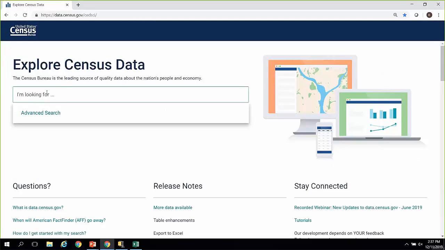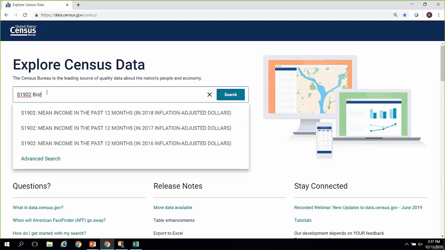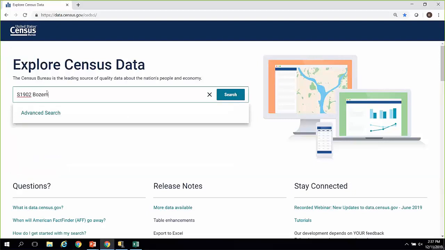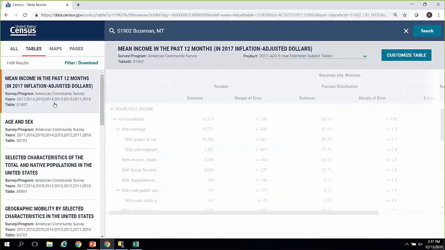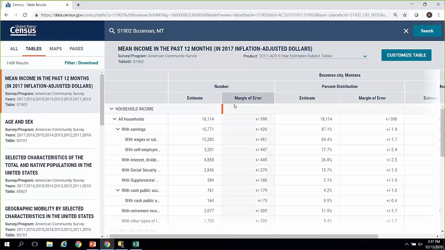We did talk about how people really do use our table IDs to search. So if you're one of those, please, by all means, go in and type in the table that you're interested in, and then put in a geography if you'd like. And then from here, I put S1902, the mean income for Bozeman, so I pulled that up. And then I wanted to show you a couple of things we could do with this table.